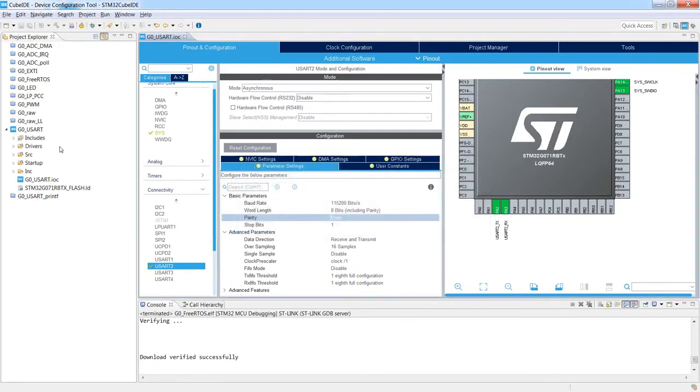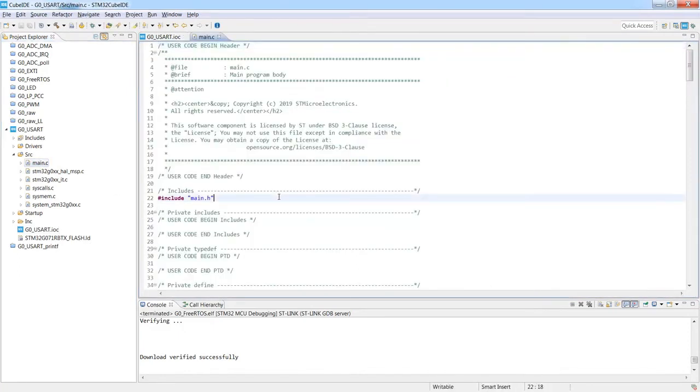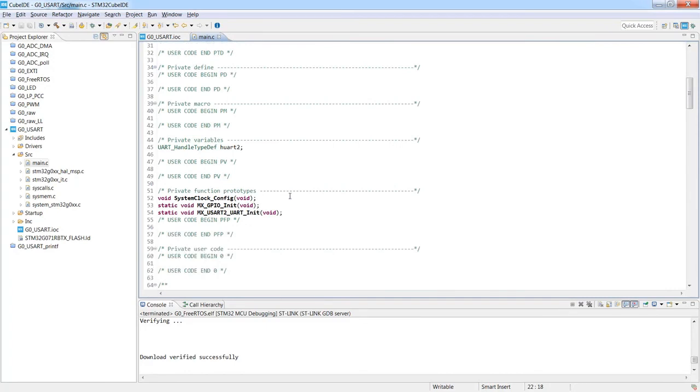On the left part of the screen we can see that our template is filled with newly generated source files. Okay, so now we need to go into the source and the main.c file, which is the main file containing the sources which are executed after the reset.